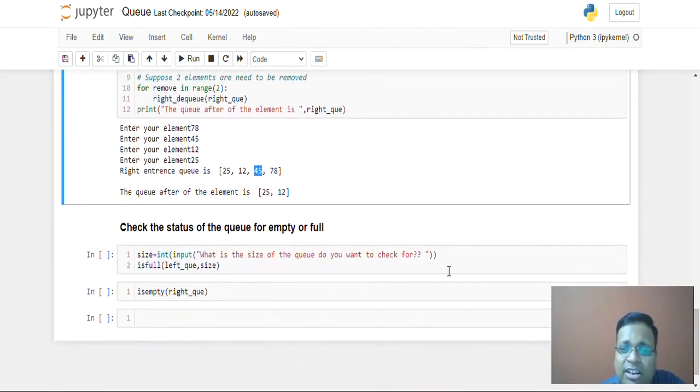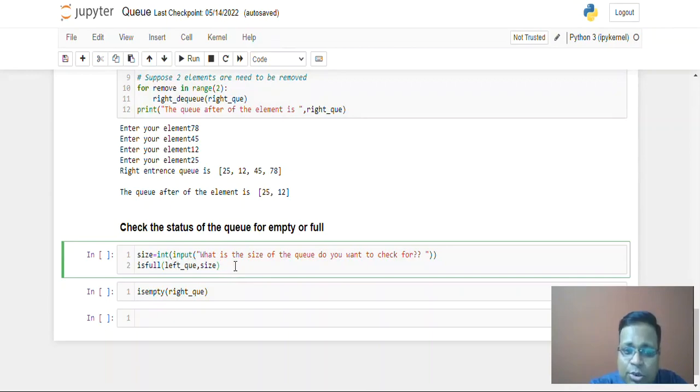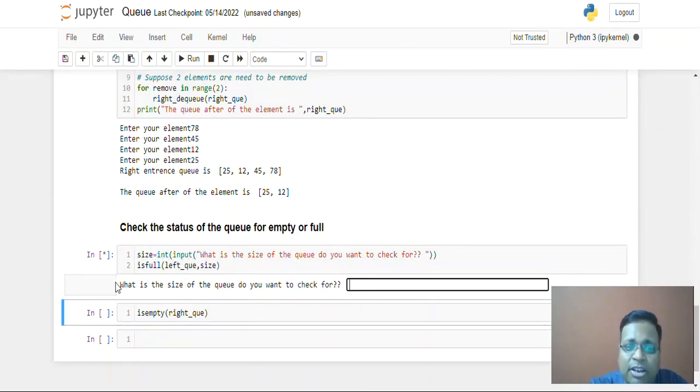Now let us check whether the current list is full or not. I am going to apply it for the left queue. I am running it. This is a facility I have made, where I want to know the target size of the queue. If my queue size is 4 and 4 elements are already there, it will show me the queue is full, and if not, it will show me how many elements I can insert there.